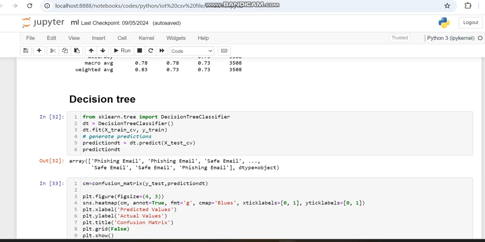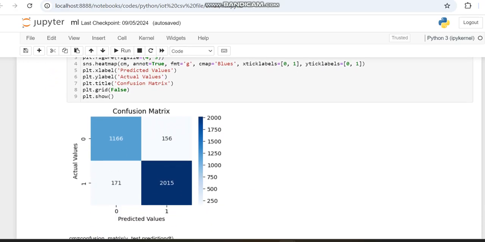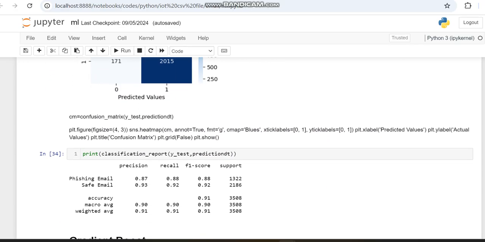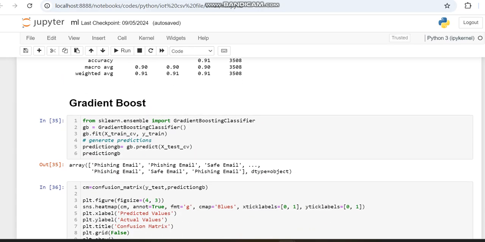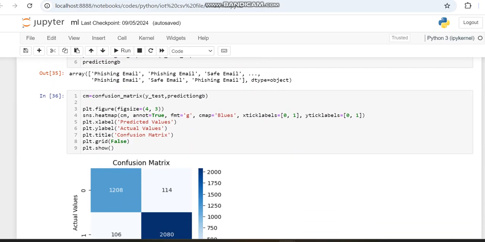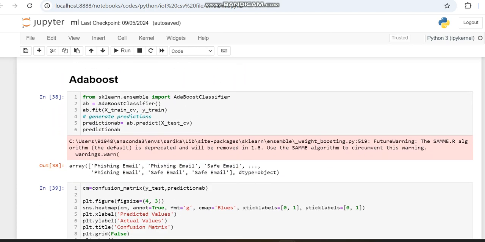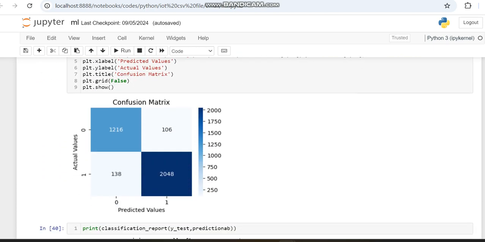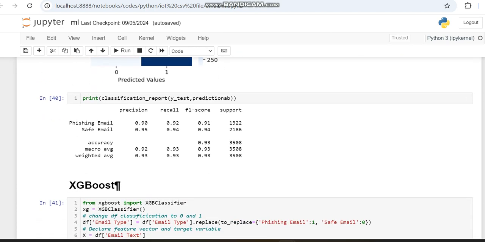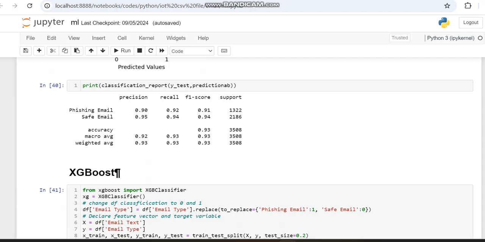Then we worked with the decision tree and got nearly 91% accuracy. Then we worked with the gradient boost and got nearly 94% accuracy. Then we worked with the Adaboost and got nearly 93% accuracy. In this work, we are going to work with XGboost.